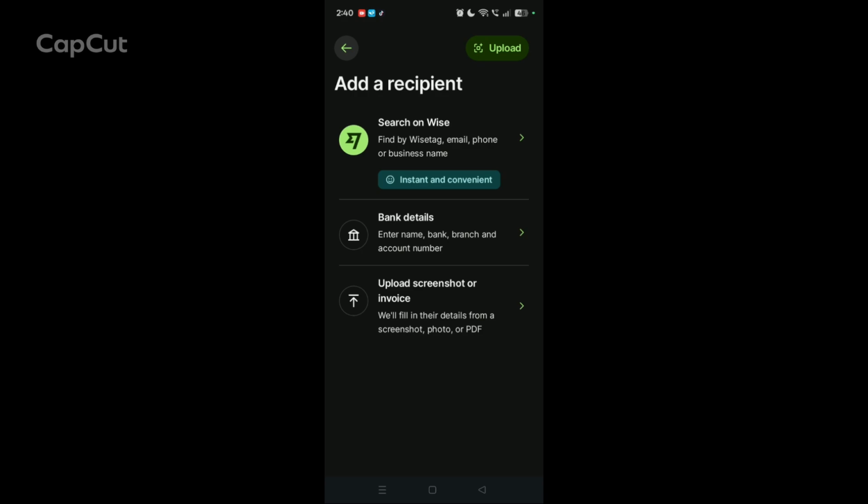Then check the fee before paying. Wise uses the mid-market exchange rate, which is what you see on Google. That will be the amount you'll receive, and it only has a small fee for the transfer. So yeah, there you go guys, that's how I do it.